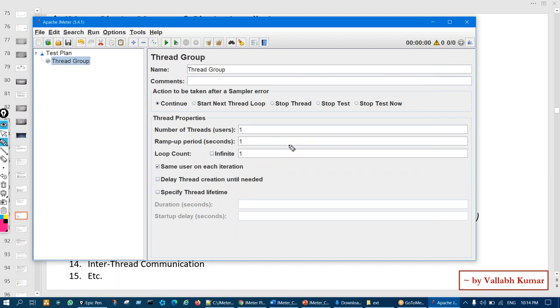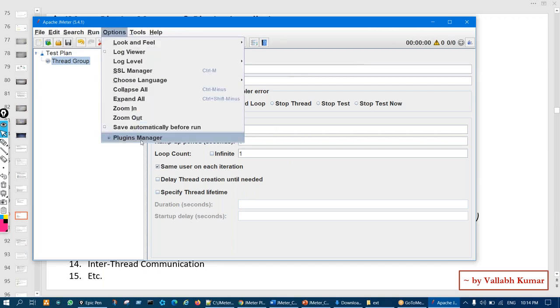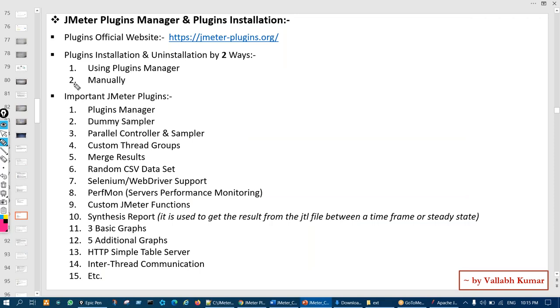Okay, so in that case, what will you do? If plugin manager is not working, even after installation it's not working, or JMeter is getting hanged, or you are getting any trouble, right? That time you can go with the manual method. You can install any plugin through the manual method. So how to install through the manual method? The same two plugins, dummy sampler and parallel controller, we will install manually.